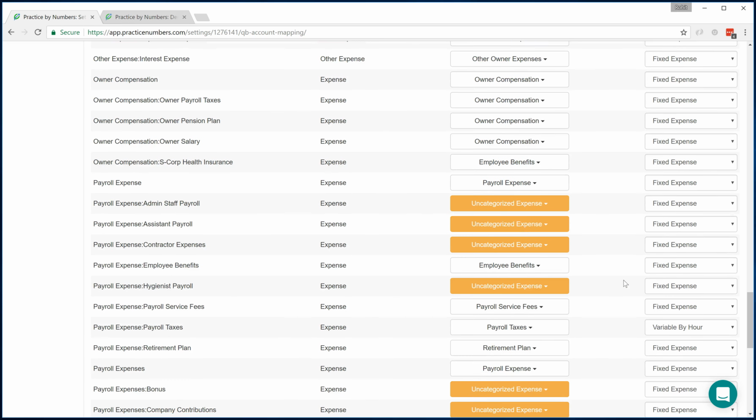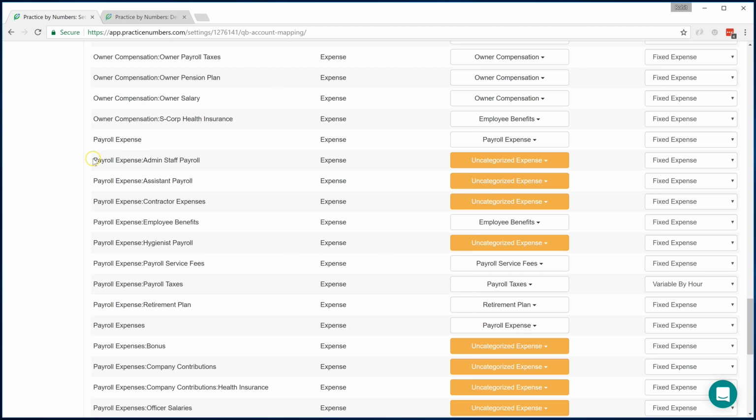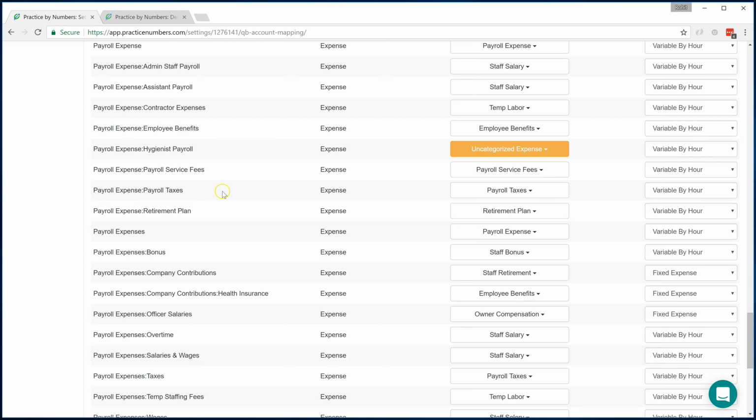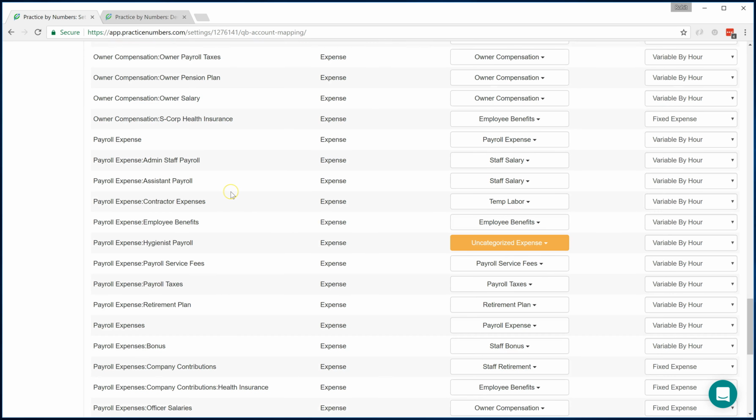But before we do that, let's look into all the payroll expenses. All of these payroll expenses now, admin, assistant, contractor, employee benefits, all of this is payroll expenses, and they are all variable. So I've gone ahead and done all the mapping myself, and let's take a look. I've obviously mapped all of the owner expenses into the owner category.